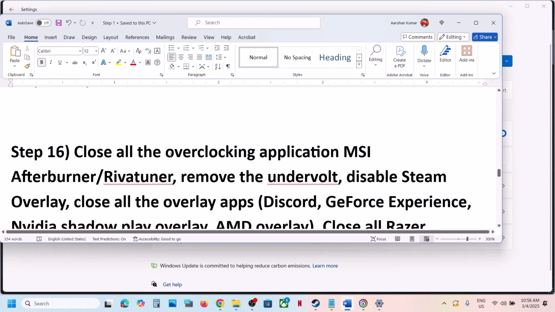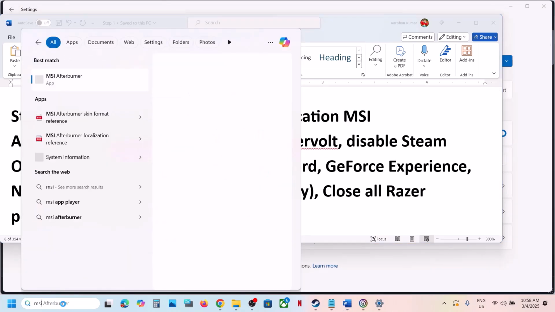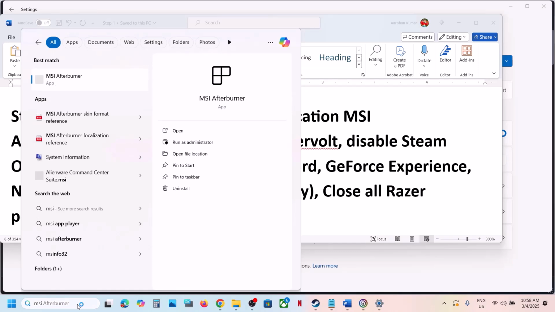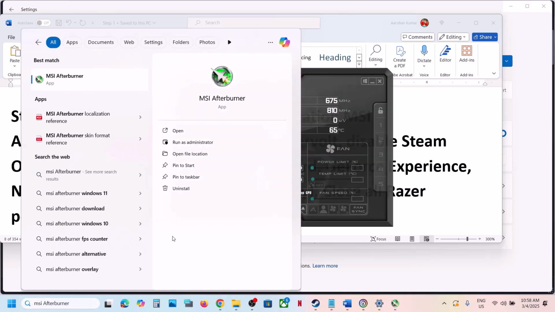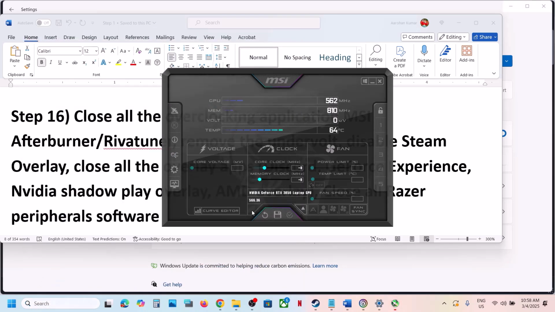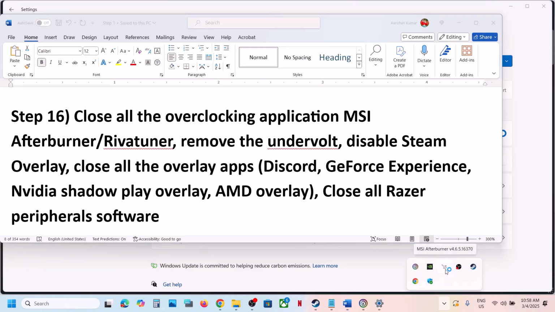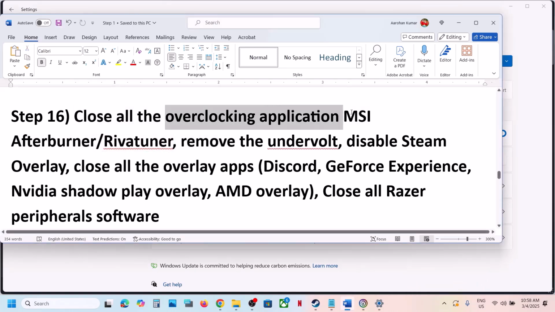Next step is to close all the overclocking applications. If you're running any overclocking application, like MSI Afterburner, or if you're running Riva Tuner, or any kind of overclocking application, you can close it. So let me close MSI Afterburner: just make a right click and then close it. If you have Riva Tuner running, make a right click, close it. Or if you have any other overclocking application, close it.